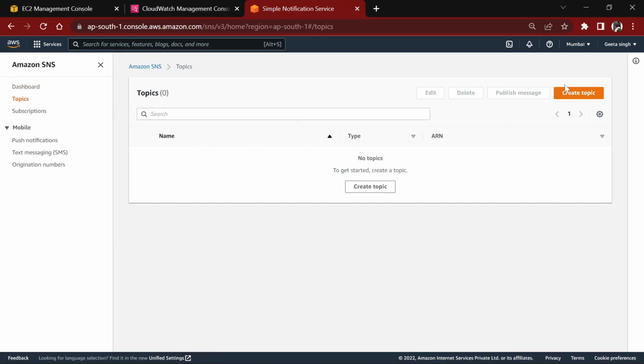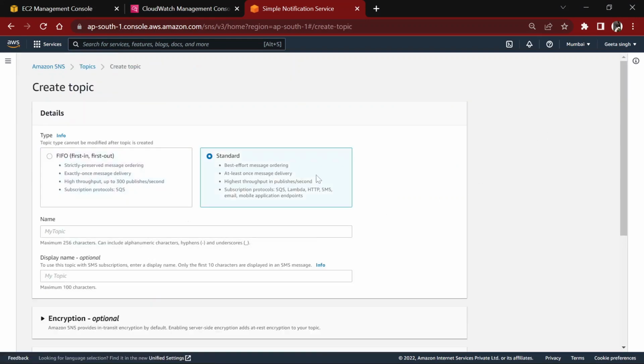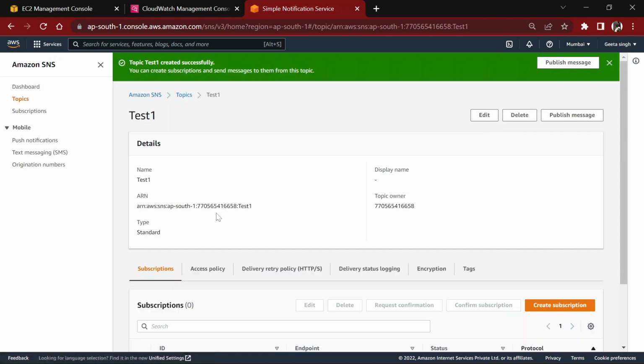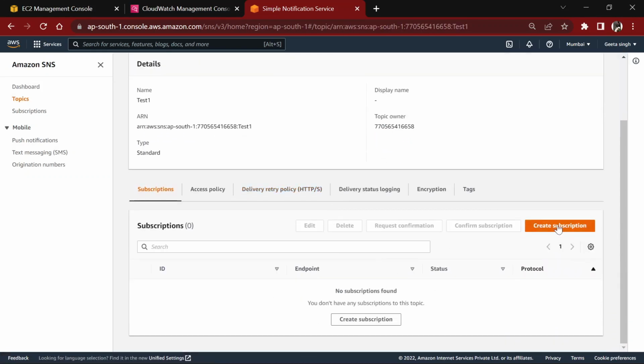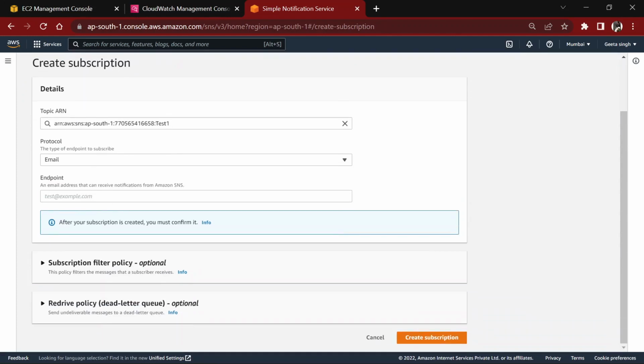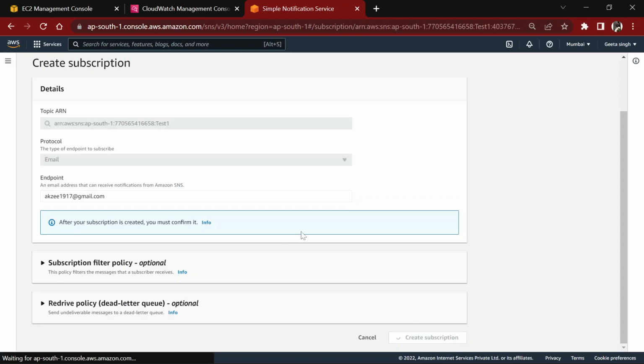So in SNS, here is the topic. Create a topic, it will be a standard topic, named test one, display name could be anything, and we have simply created a topic. Now let's create a subscription. Here we will add the email ID. So here is the email. For example, I will enter my email ID over here right now, so that we can test this. Endpoint, create subscription.